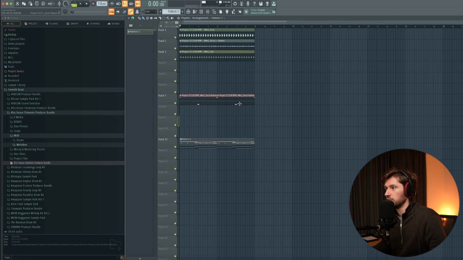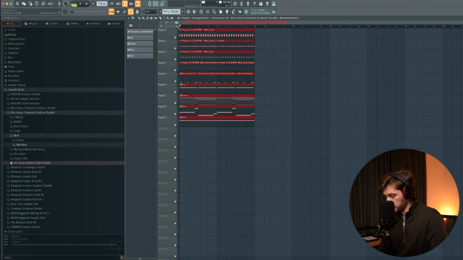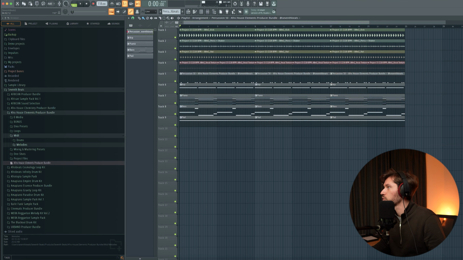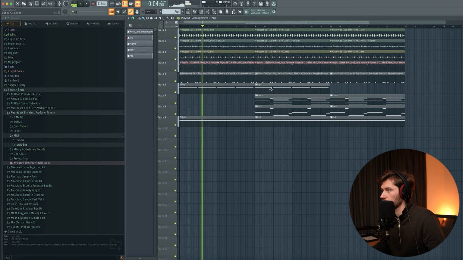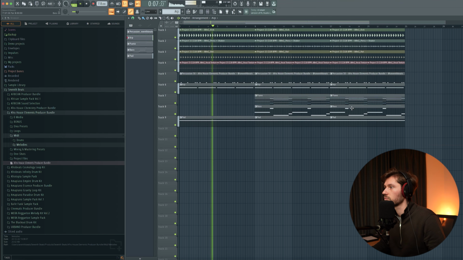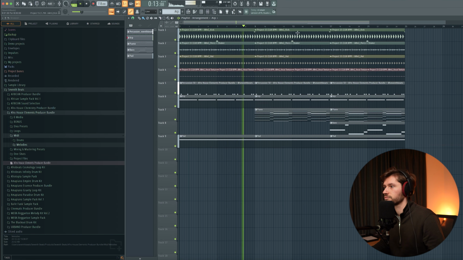So we have the drum layers right here. And then we split by channel. We select all these elements right here and then drag them in. And then create a simple arrangement. So let's say 24 bars in this case. You want the drums to play right here. So that's it.